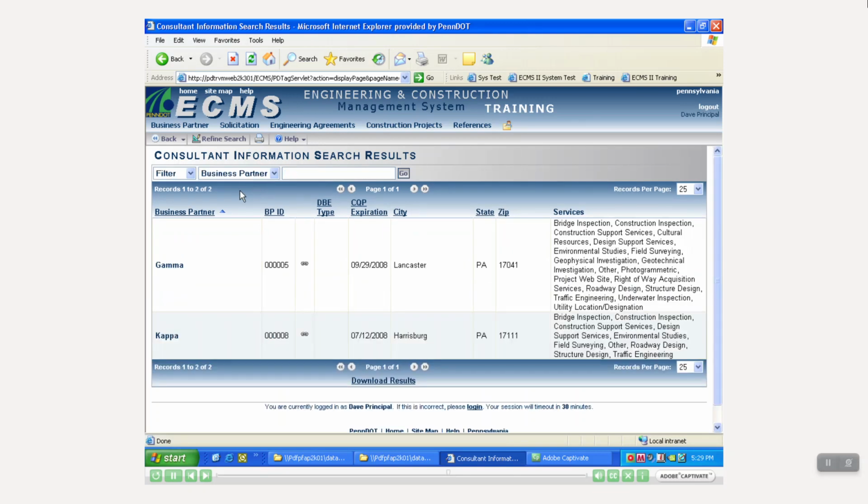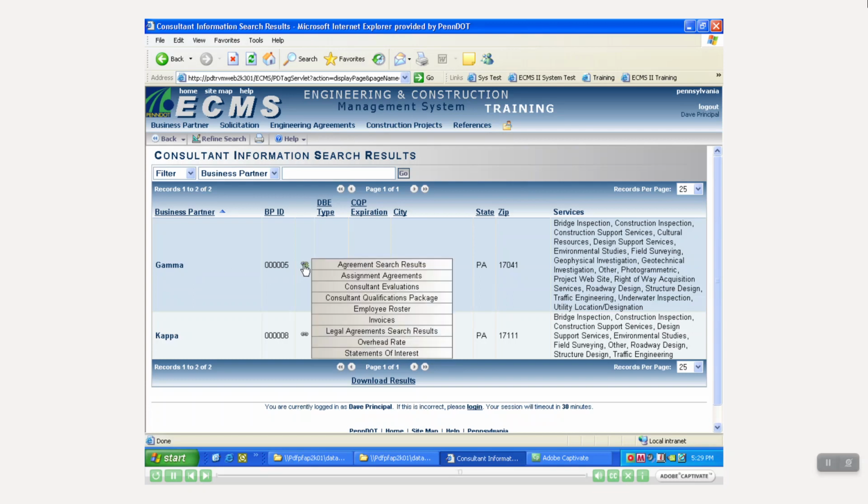In search results, you can also sort by any column heading that's underlined. And the very first column, the information is usually a hyperlink to a pertinent screen. In this case, the business partner name is a hyperlink to the consultant qualifications package. Here on this screen, you also have a link icon. That is a Go list. Here I can go to other related screens for a particular consultant.